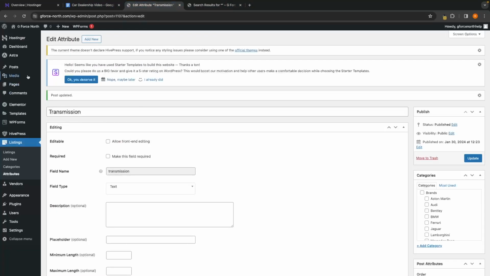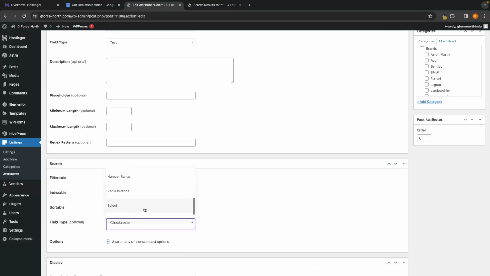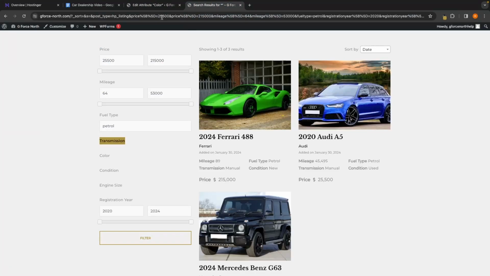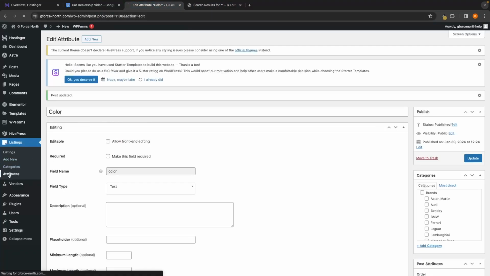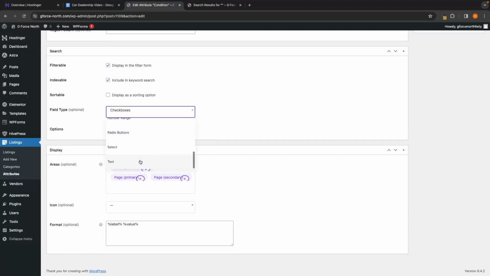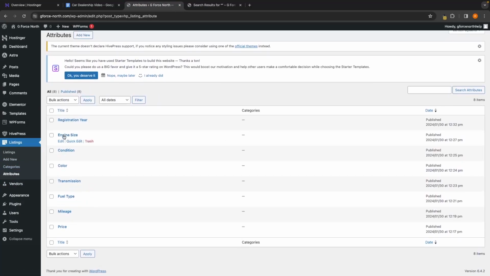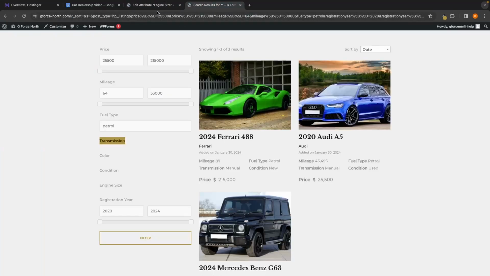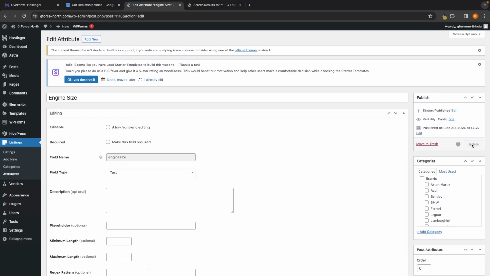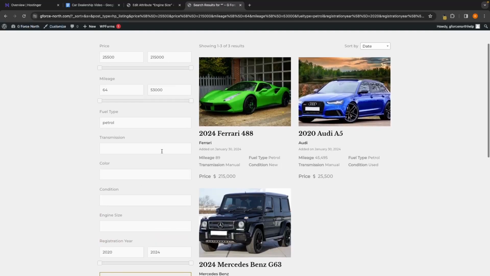Color, condition, and engine size. So we go color, text, update, condition, text, update, and then engine size. Is that the right one? Yeah, engine size, text, and update. And then if we refresh, there we go. So this is all now working.